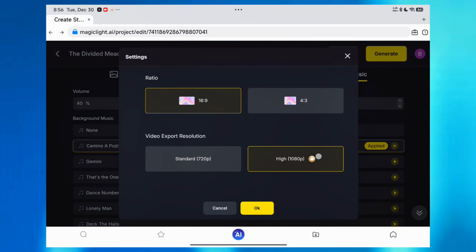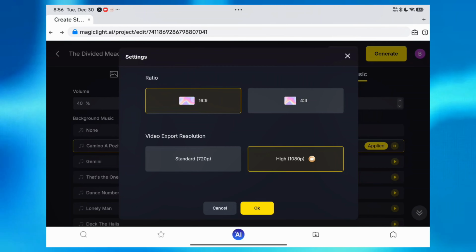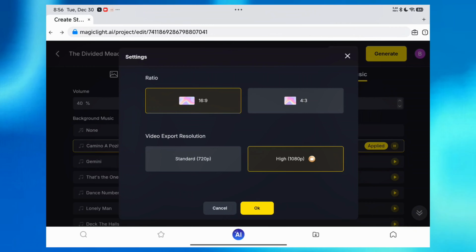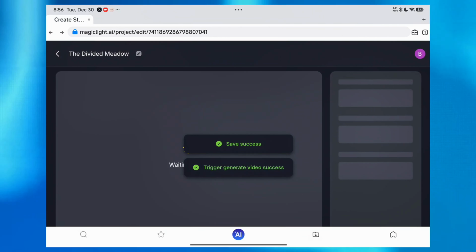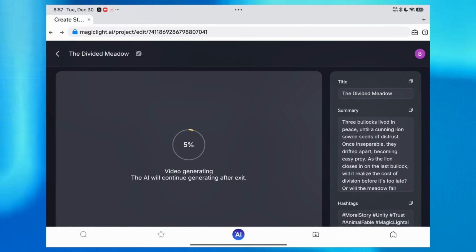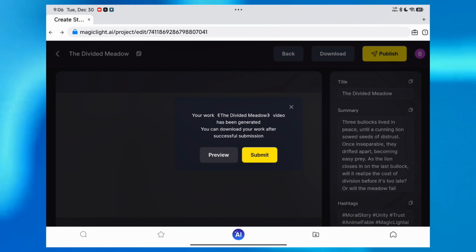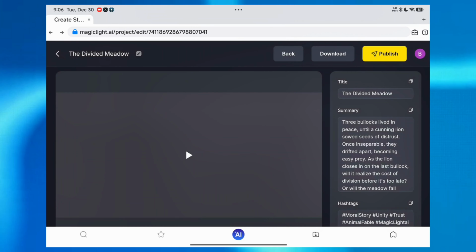I'm going for the 16:9 aspect ratio and the highest resolution, which is 1080p. I'll click OK, and our video will be exported in no time. Let's give it a moment. All right, our video is done, so let's check it out.